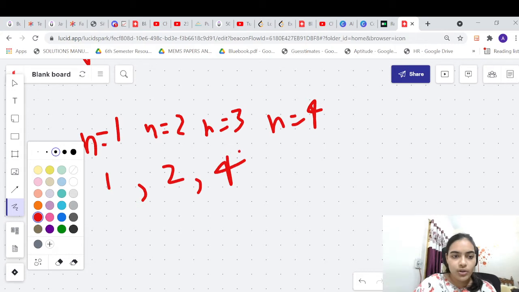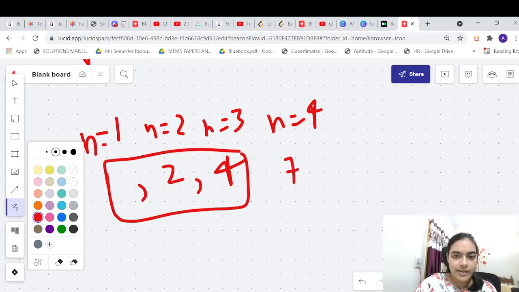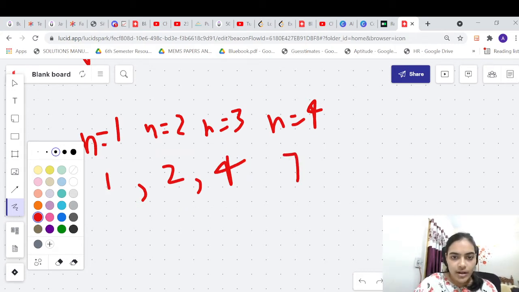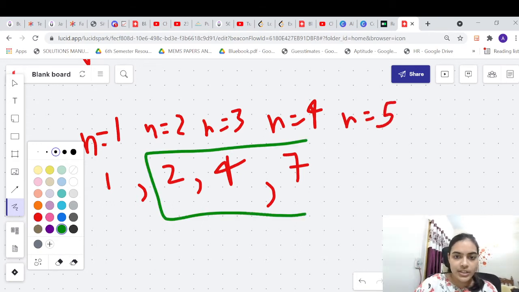4 plus 2 plus 1. Okay. So the answer is 7. Okay. Now for n equal to 5, what is the answer? For n equal to 5, you just need to add these three values. 2 plus 4, 6, 6 plus 7, 13. So your answer is 13.